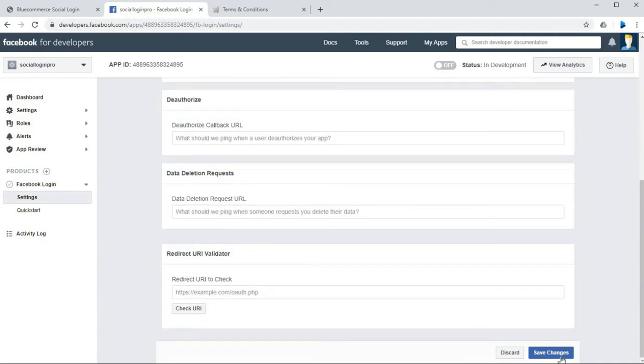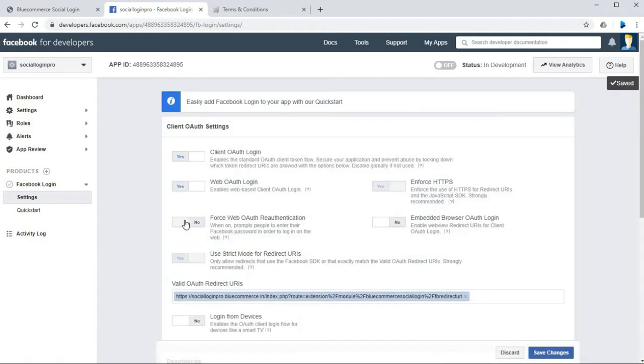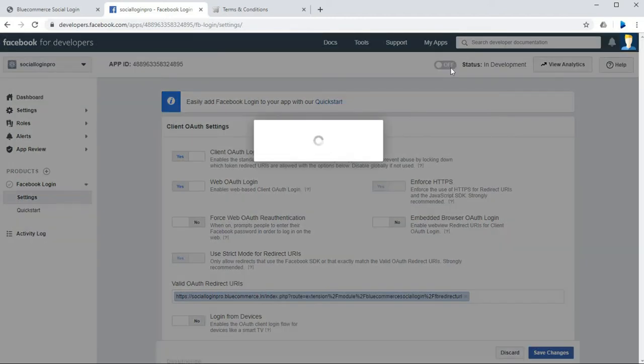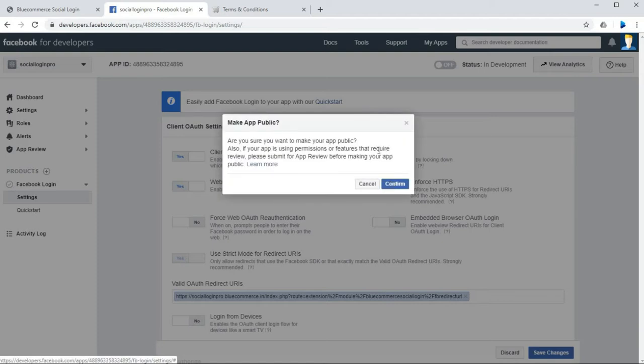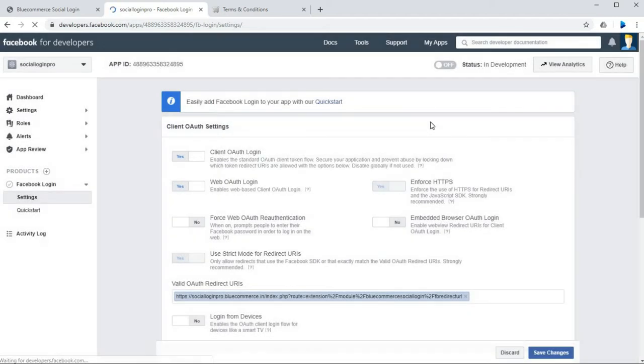The rest, just leave them as they are. We have saved the settings. Now, very important, don't forget to switch on. Just click on confirm now. And now your login with Facebook is ready to be used.